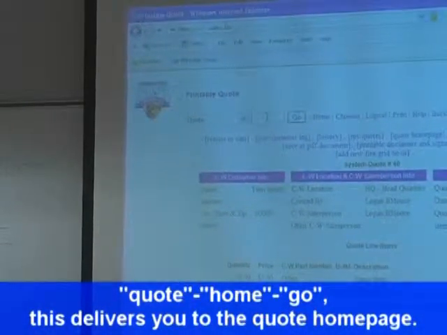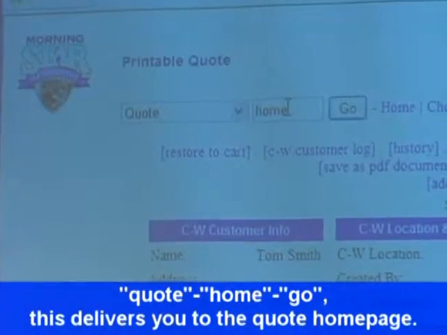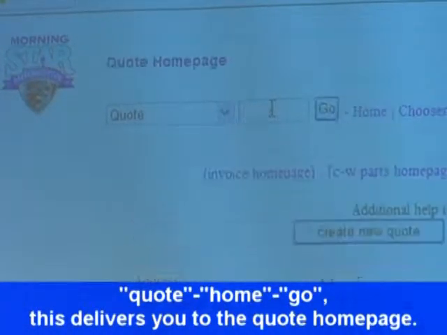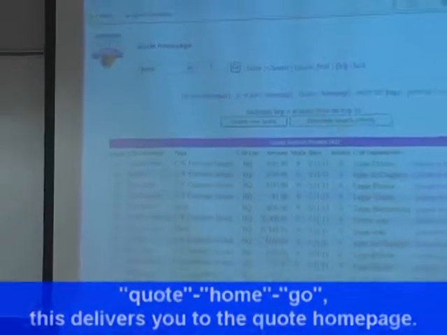So basically, we're going to do a different one. Let's do home, okay? Quote home. Guess how I can jump right to this thing? Bam. Quote homepage. I'm at the quote homepage. I can find Ethan's stuff right here in a heartbeat, okay? Bam. These are quick ones.